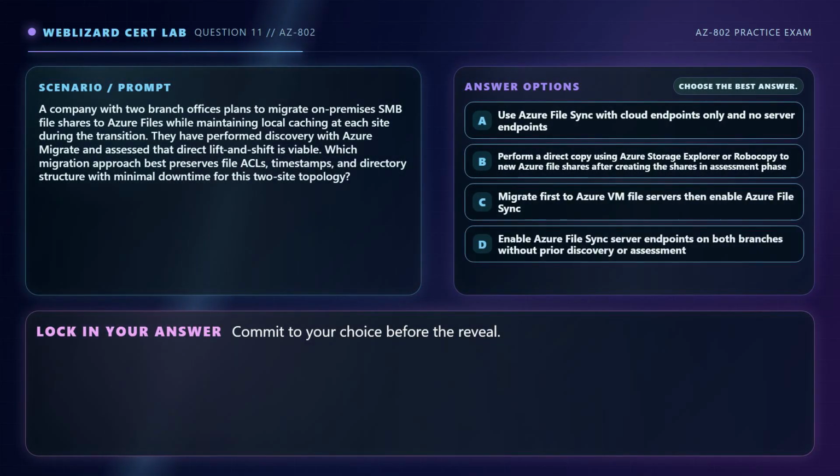Question 11 of 45. A company with 2 branch offices plans to migrate on-premises SMB file shares to Azure Files while maintaining local caching at each site during the transition. They have performed discovery with Azure Migrate and assessed that direct lift and shift is viable. Which migration approach best preserves file ACLs, timestamps, and directory structure with minimal downtime for this 2-site topology?